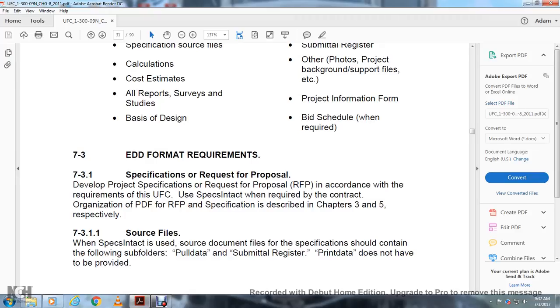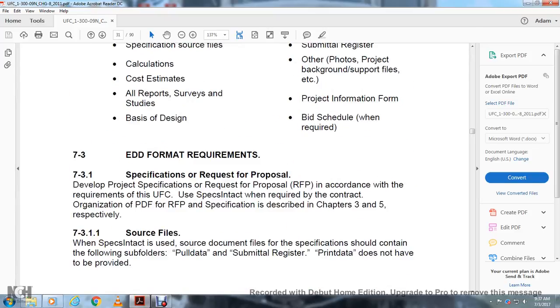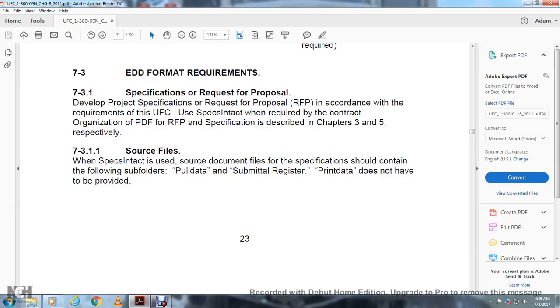7.3 Electronic design deliverables, format requirements. Develop the project specification for the request for proposal in accordance with the requirements of the UFC, using the SpecsIntact tags which are required within the contract organization, and the PDF of the request for proposal specifications described in Chapters 3 and 5, respectively, with source files. When SpecsIntact is used with the source of the document, the file of the specification can contain the following subfolders: pull data, submittal register. Print data does not have to be provided.